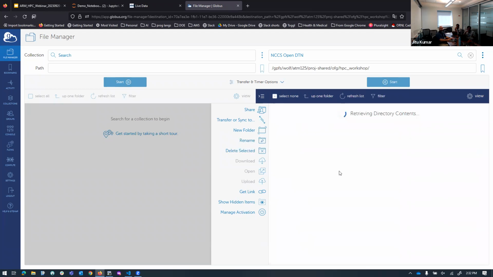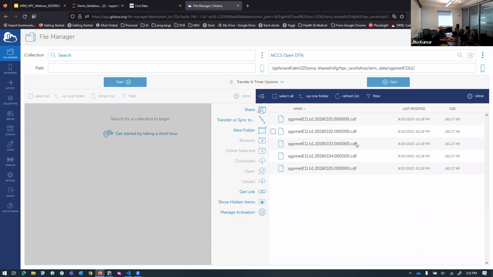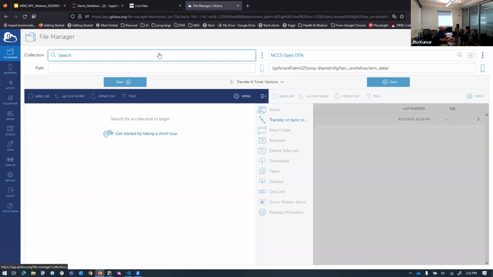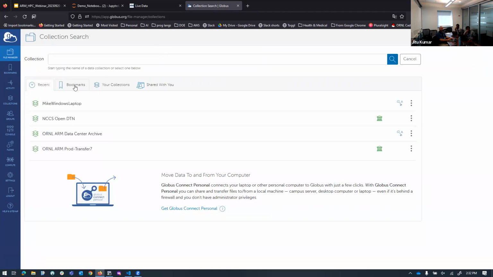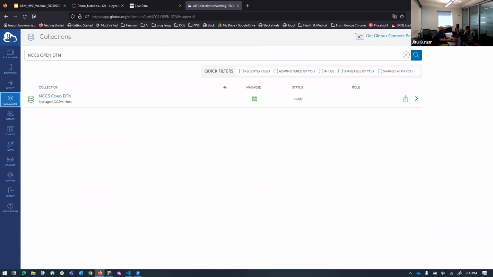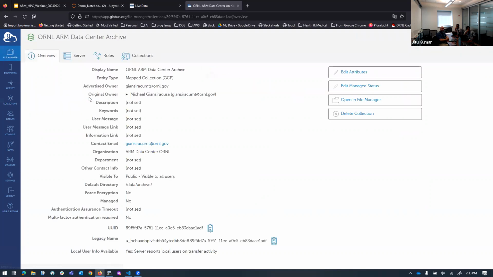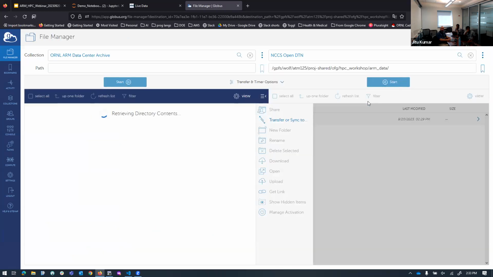And this is the data we just downloaded using the ARM Live client. If you want to use Globus to get data from our infrastructure, there are a couple different collections that you could access. The main one that I would recommend is the ORNL ARM Data Center Archive. This is a read-only collection that allows you to have access to our data archive, the same file structure that you would see using the ARM Live UI.